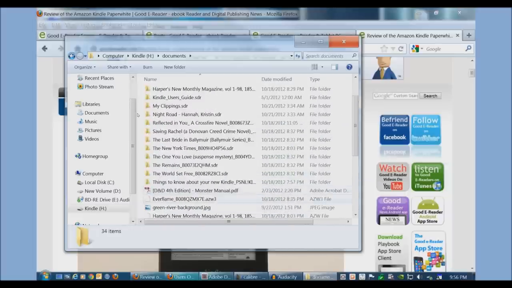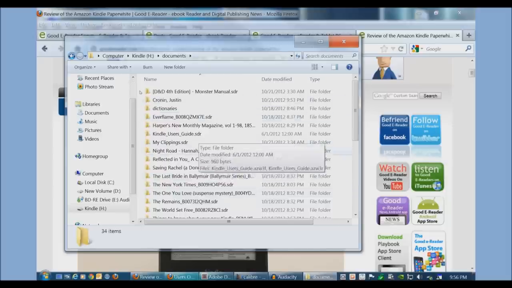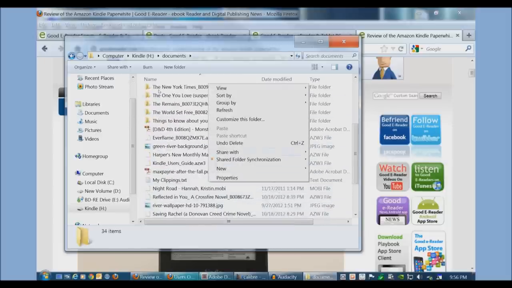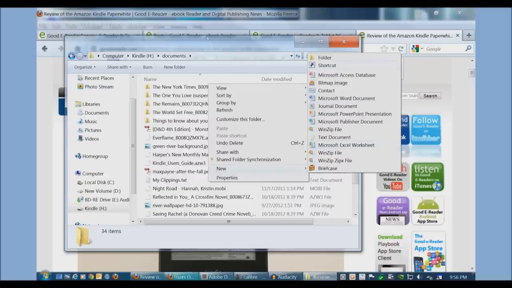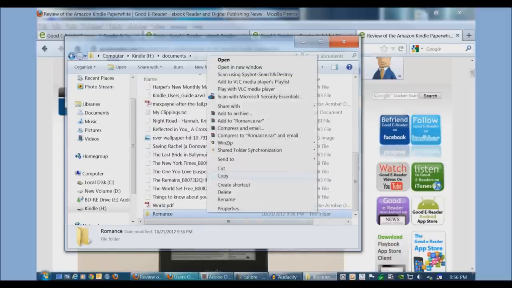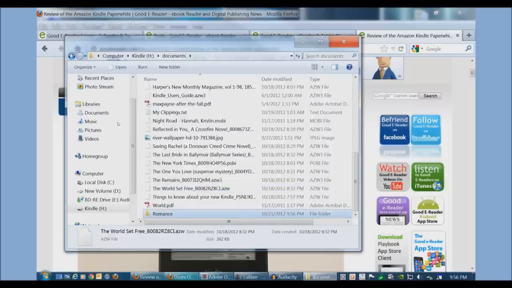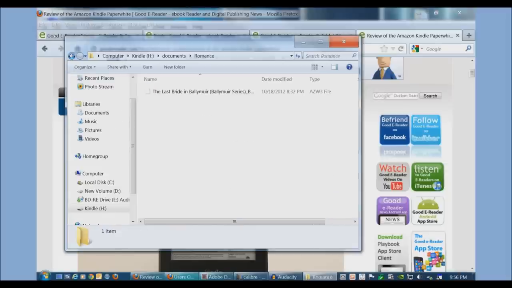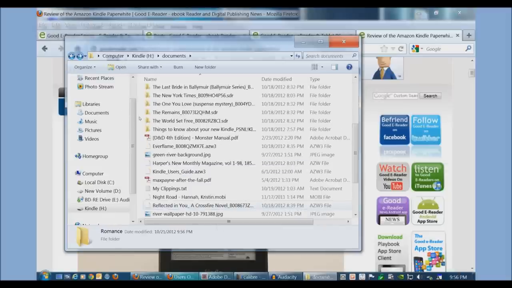You could create a directory structure where you make a directory called romance, or make a directory of anything you want. And then you could simply drag and drop books into those specific directories. If you don't really care, you could just simply drag and drop.